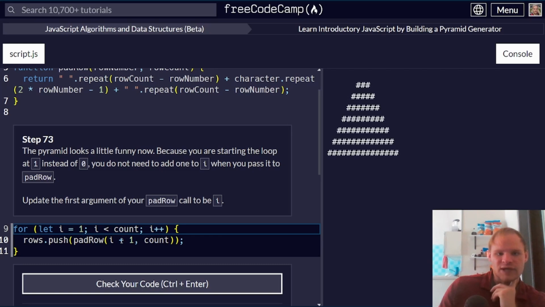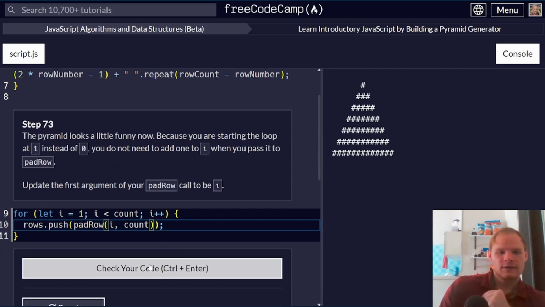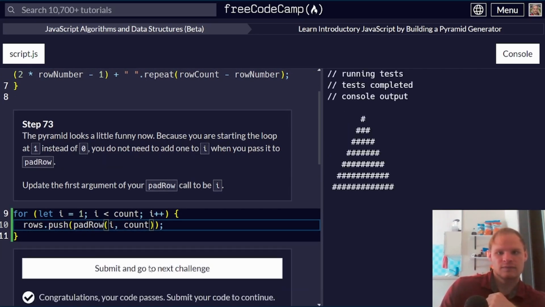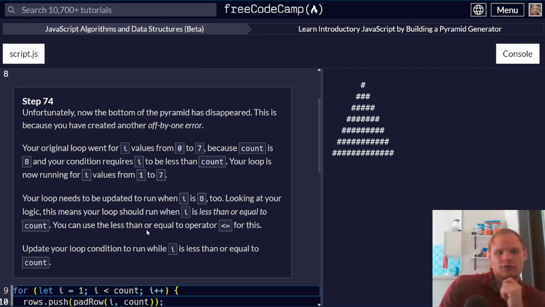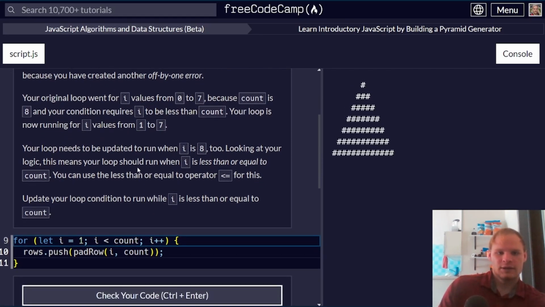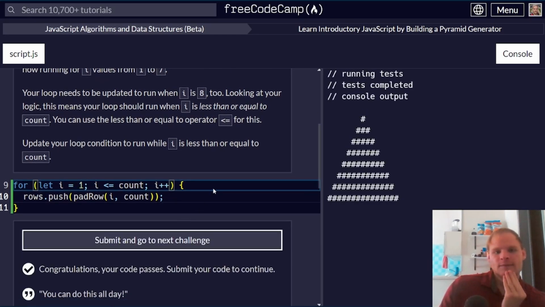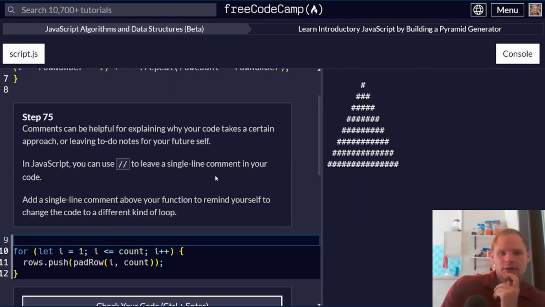Update the first argument of pad row call to be I. Oh, okay, so just I here as well. That looks good. Unfortunately, now the bottom has disappeared because we're off by 1. We can update our loop condition to run while I is less than or equal to count. Okay, so if less than or equal to count, then it will add in the last row again, because we're doing one more loop.